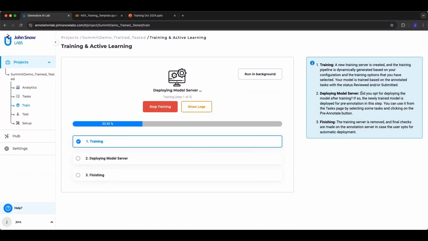You can opt to deploy your model after training. If so, the newly trained model is deployed for pre-annotation in this step, and you can use it from the tasks page by selecting some tasks and clicking on the pre-annotation button. The training server is removed, and final checks are made on the annotation server in case the user opts for automatic deployment. And this does take some time.